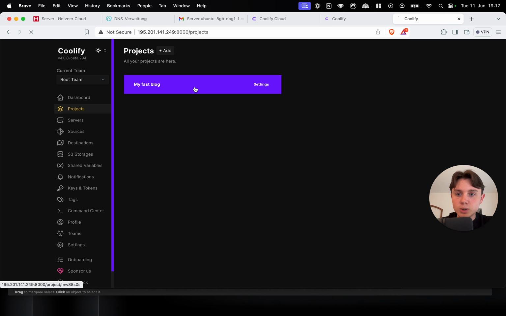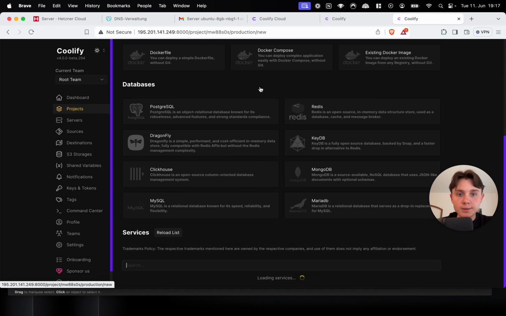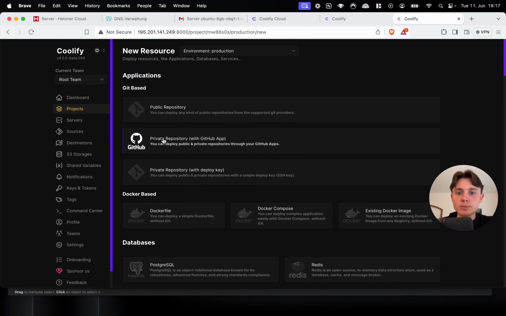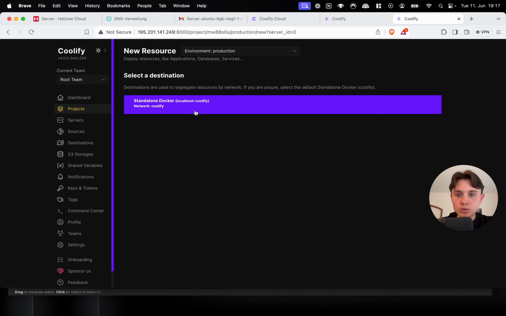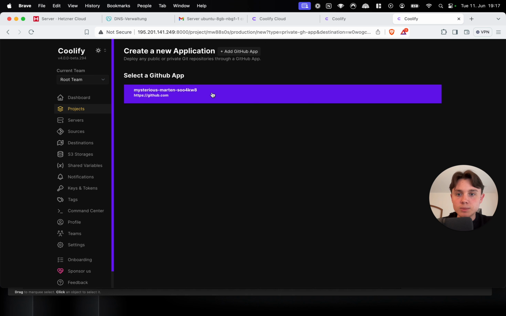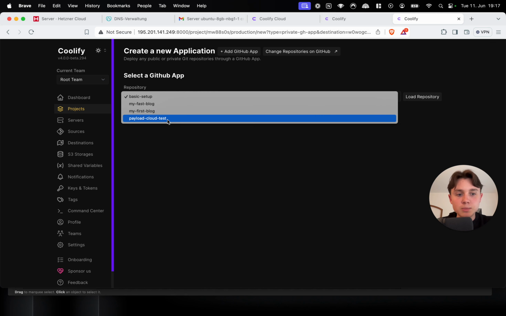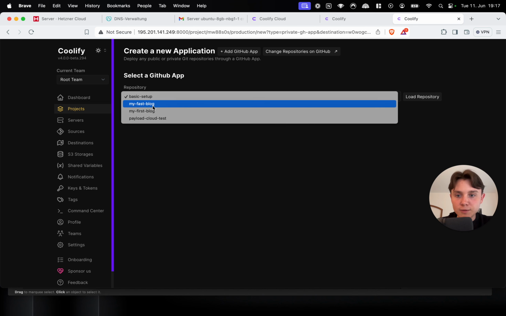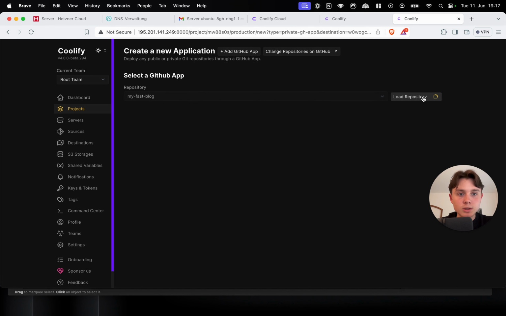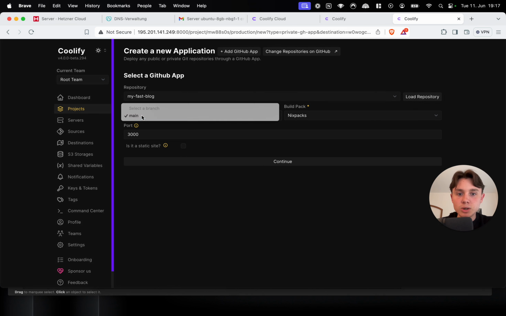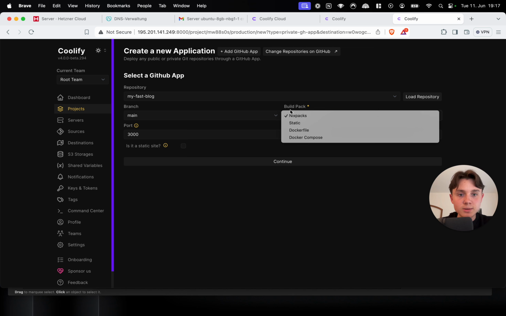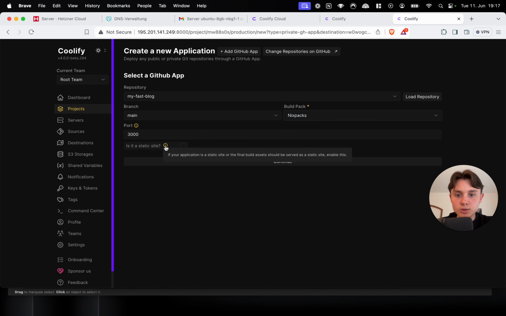Now I can go back to projects, my fast block, add new resource, private repository, localhost. And now if I select my GitHub app, I should be able to choose my projects that I have in the All About Payload organization. I'm going to deploy my fast block now. So I'm going to click on it, load repository, select the main branch. I'm going to choose Nixpacks to build it. You can also use Docker if you wish, port 3000. And I'm just going to click on continue for now.